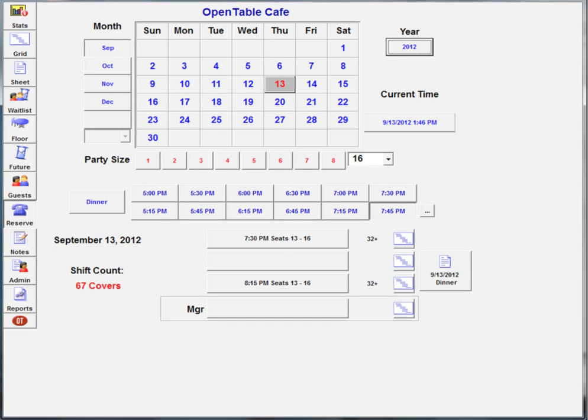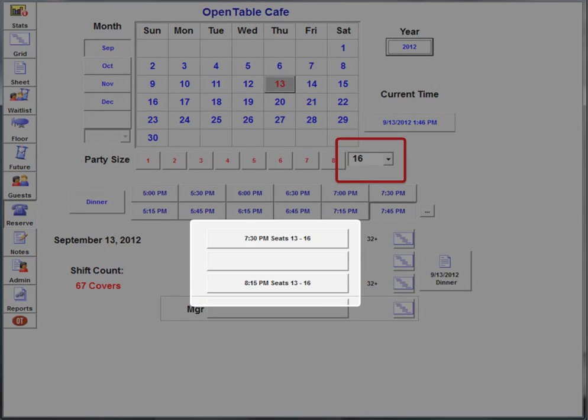If you do not have availability at 7:45 when the guest requested, like when a party of 16 is selected here, the middle button will be grayed out, and the two closest times that are available will be shown above and below.